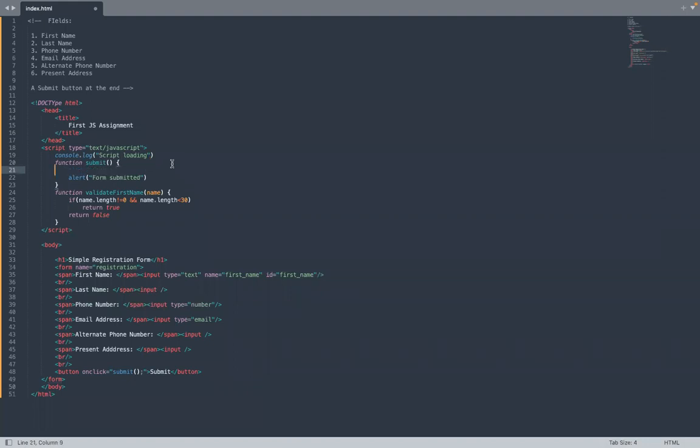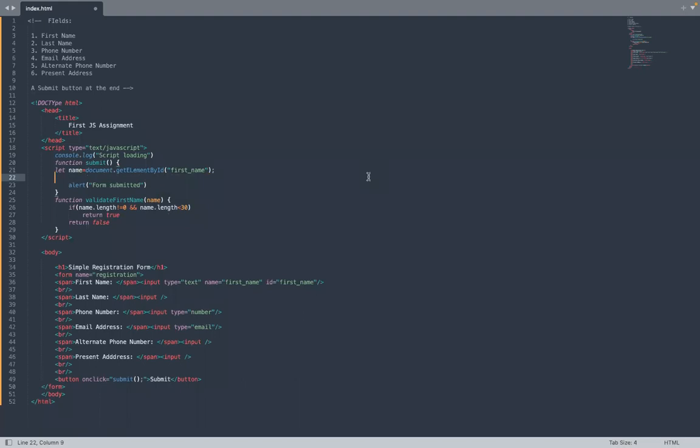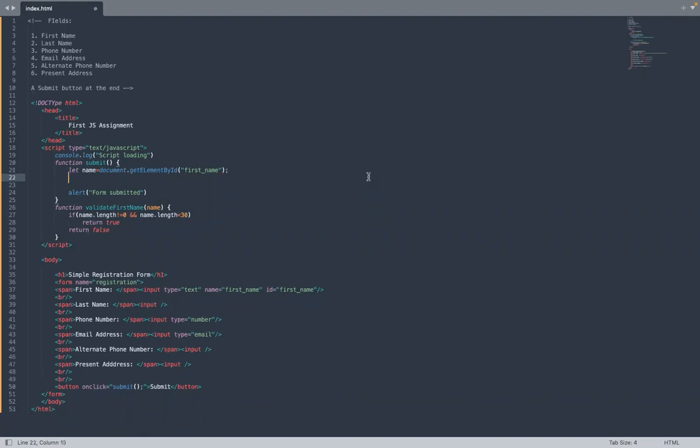let's define a variable. Let name first to document dot get element by ID, first name. And now that we have the name, what we want to do is send it to our function to see if it's true or not.